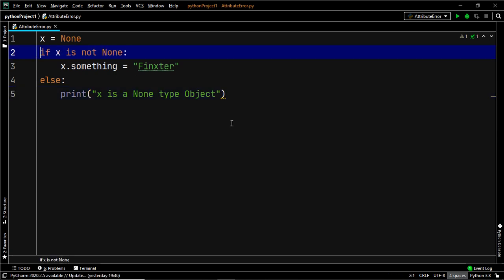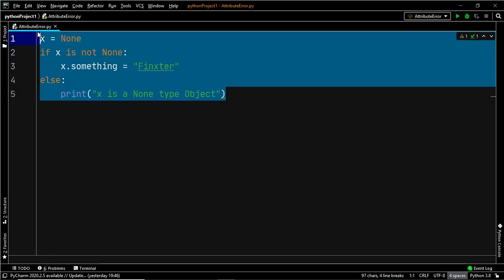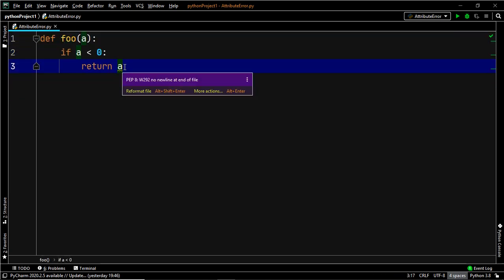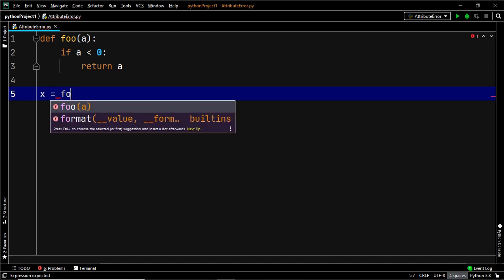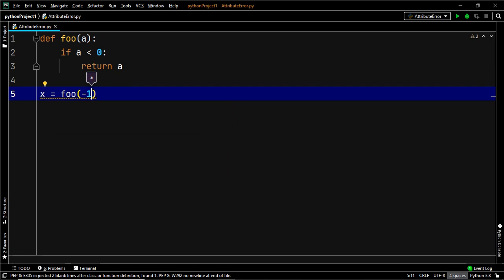Now let's take a different scenario that we discussed previously. Suppose we have our function foo, which has the variable a, and if a is less than 0, then our function returns nothing, that is none. Now let's create a couple of variables, x, wherein we are passing the value -1 within the function foo. So in this case we should indeed have a return from the function foo, because -1 is definitely less than 0.